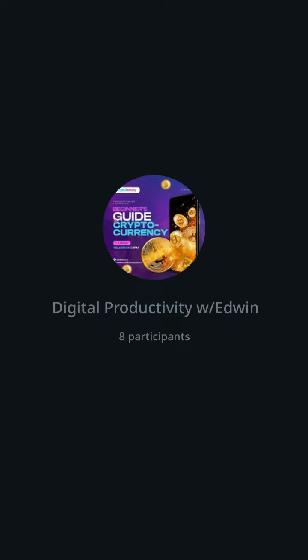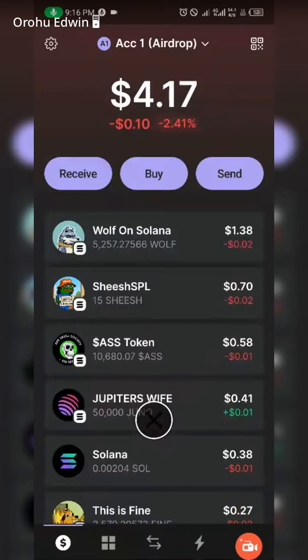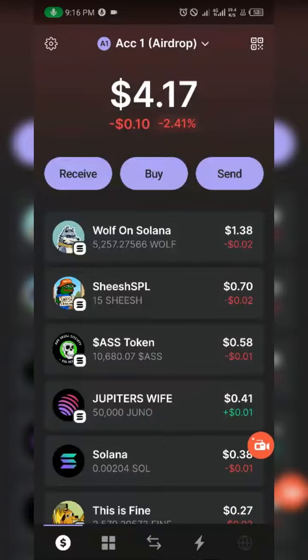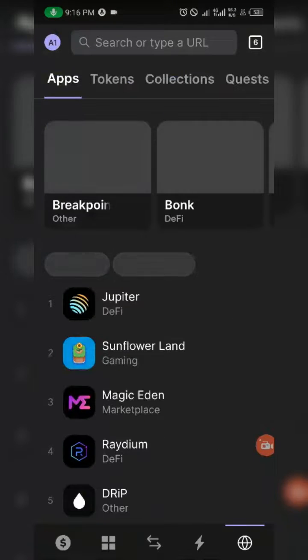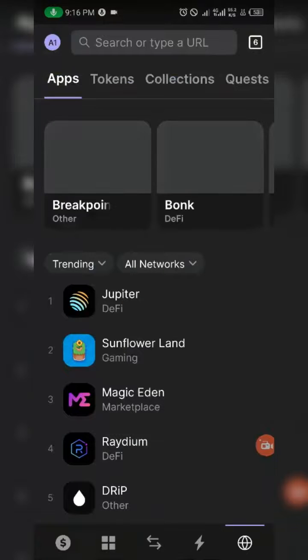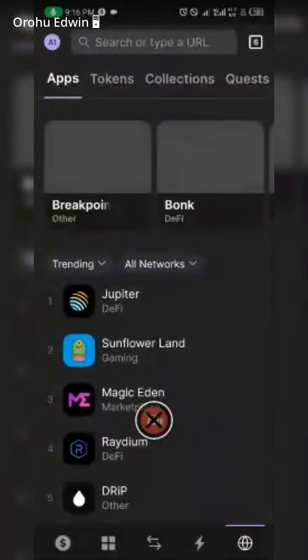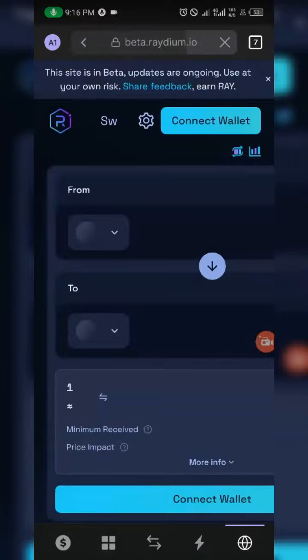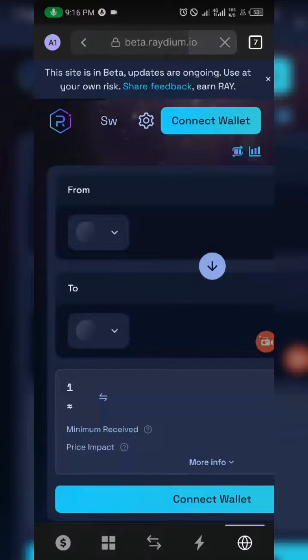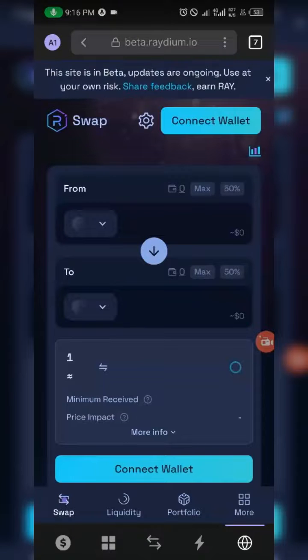So now, if I want to buy, I will just come to this place and click on this browser icon here. I'll click on the browser, then I will use either Jupiter or Raydium. Most people use Raydium for new projects. You can see this is Raydium, and this is Jupiter. So you either use Jupiter or Raydium to buy the project. I'll click on Raydium now, and it will take me to their own decentralized exchange. So this is another decentralized exchange, Raydium.